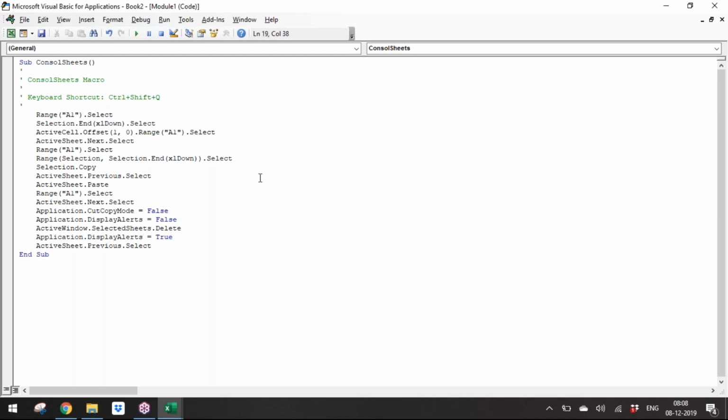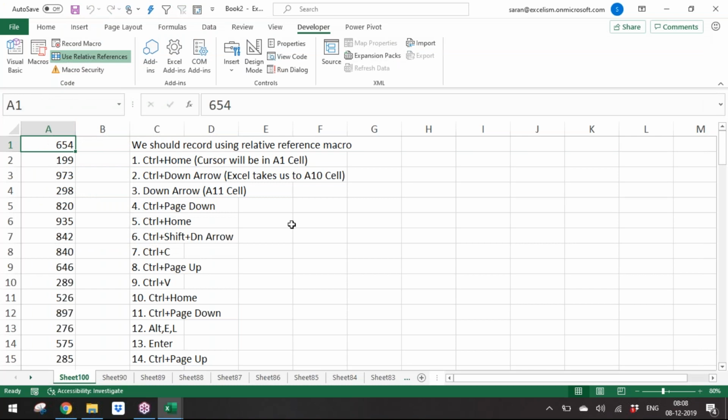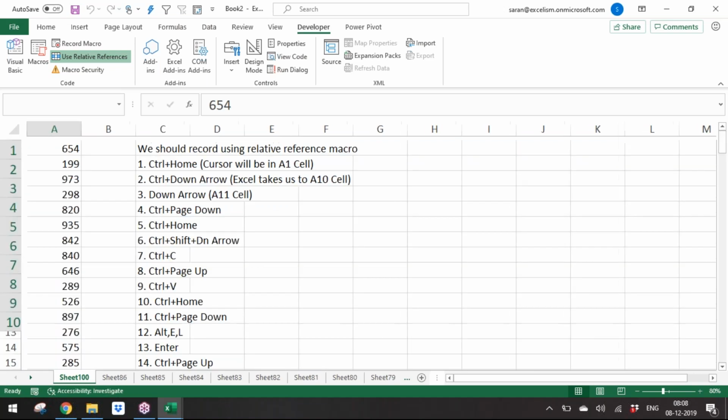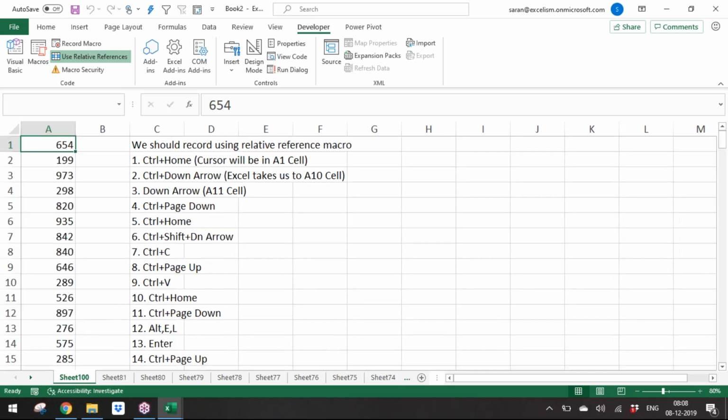Now, let me close this. What shortcut should I use? Control Shift Q. See what happened? I'm just pressing it repeatedly. Now let me use Control Shift Q. Just check it out. Sheet 89 is there. That will disappear. Sheet 88, 87, 86, 85, 84, 83, 82, 81, 80.